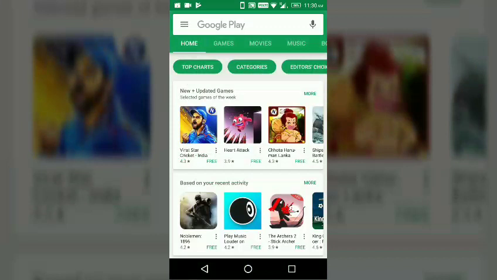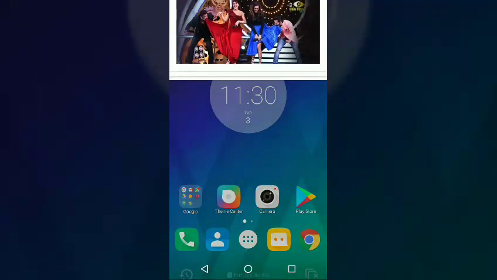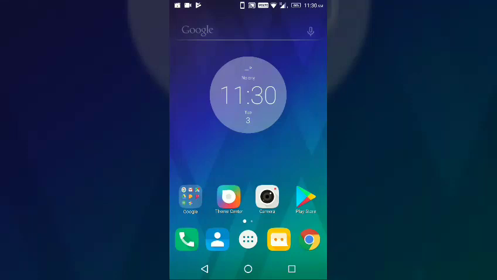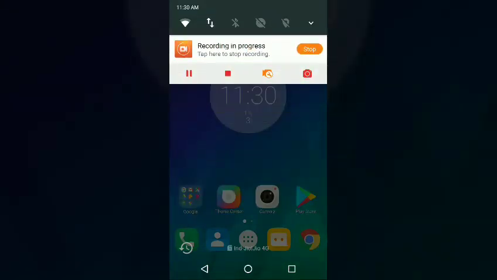And let's come to the second recorder. Basically currently I'm using DU Recorder for screen recording. Here you have an option to pause the recording at the time of doing it. You just have to click on this double slash button, and second is the stop button, and the settings and the screenshot. If you click on this, you can take a screenshot of the page.